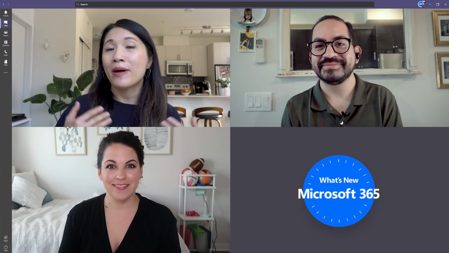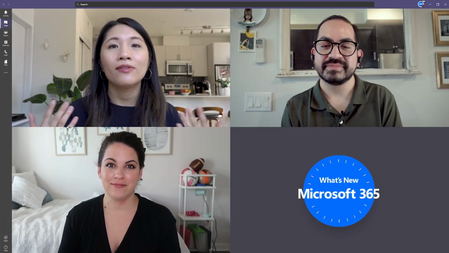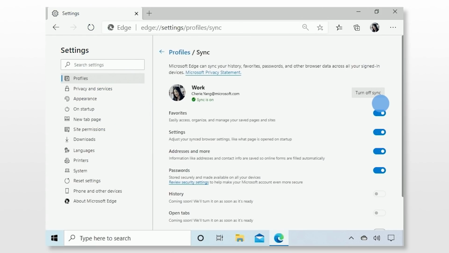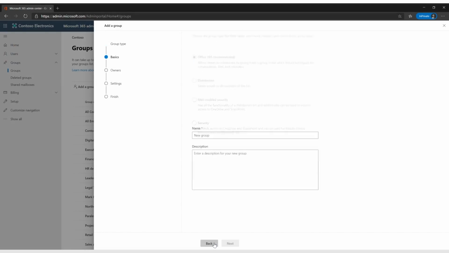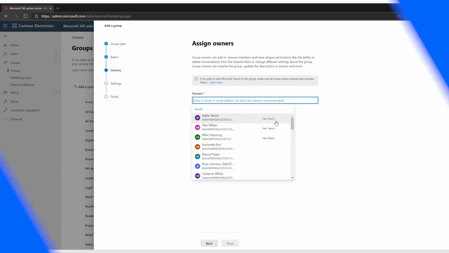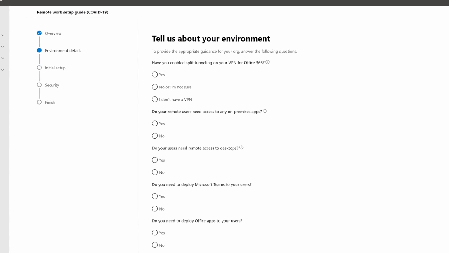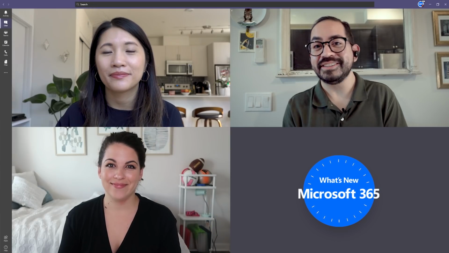Whether you want to learn about the latest features in the Admin Center or what's new with the productivity apps, we have a lot of great updates to share with you today. Like new syncing options in Microsoft Edge for you and your users, improvements for managing Microsoft 365 groups in the Microsoft 365 Admin Center, how to get the new FastTrack Microsoft 365 setup guides, and more. Let's get started.